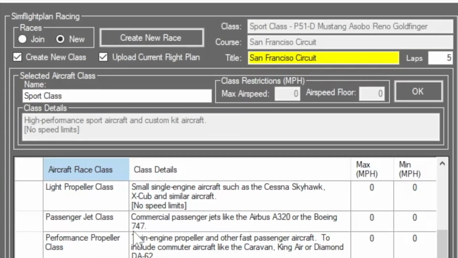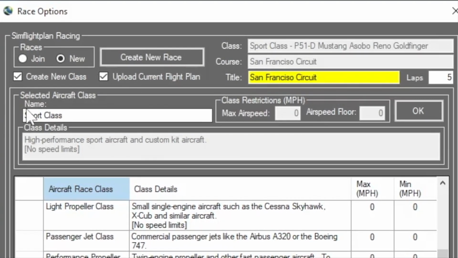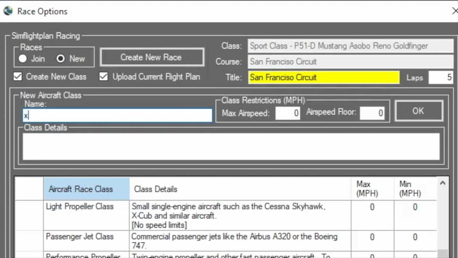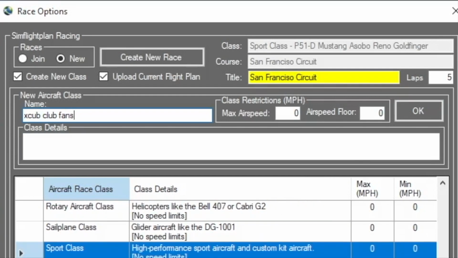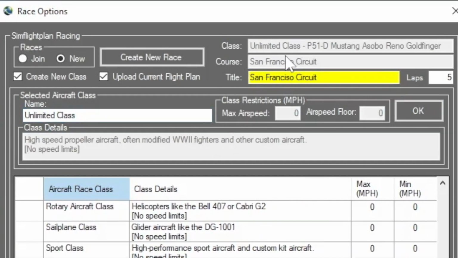So if you want to set up a specialized class, again, just for you and your X-Cub club fans, or whatever you want to call it, and then when you click OK, it'll swap your class and it will create your new class. Now notice what happened. As I'm selecting classes here, it's actually going to put my P-51D Goldfinger into the sport class. If I click OK, I don't actually want to do that. I want to stick with my unlimited class.